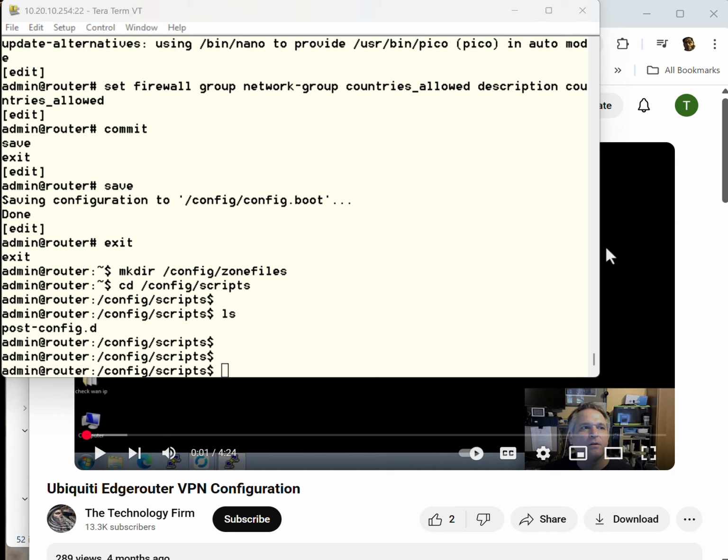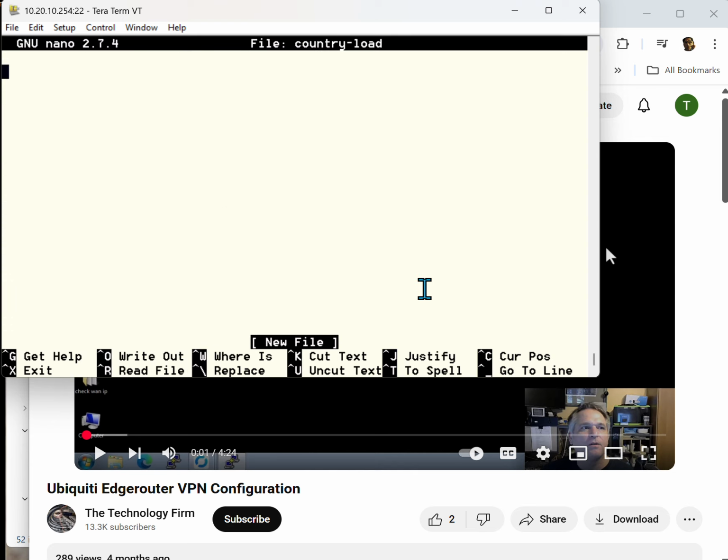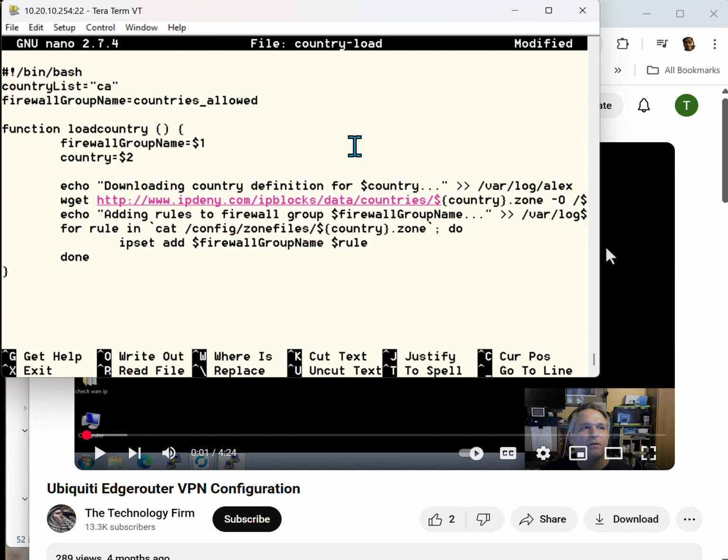Where are we now? So now we're going to create our file. The file is going to be called country-load. That's the actual script that we're creating, okay? And nano's the text editor that we're going to use. Again, in my notes, you will see that everything is there. You just basically copy and paste. That's what I'm doing in the background here while I'm yapping. And paste. So there you go.